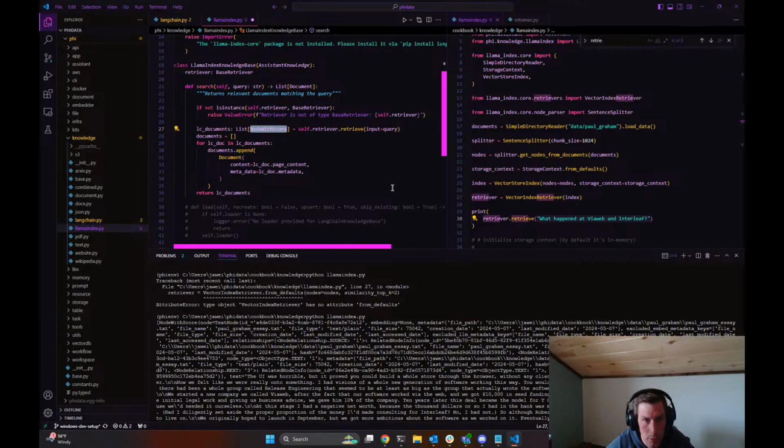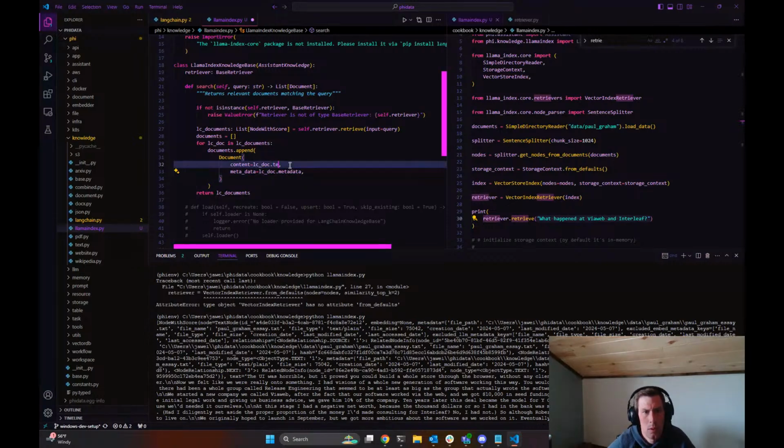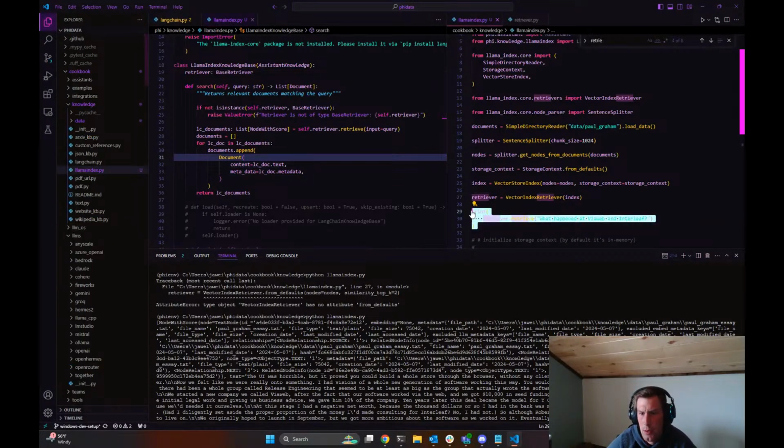So for each node with score, what are you going to be pulling down? Okay, so dot page content dot metadata. Do I have the text anywhere? Text. Okay, there we go. Text. Okay, now let's see what this will do.